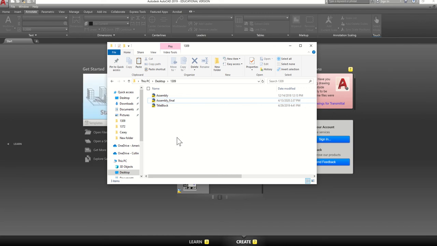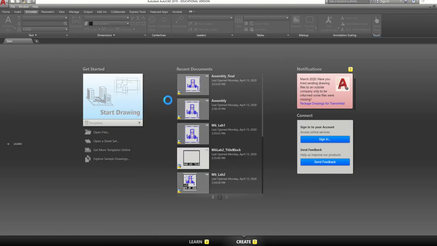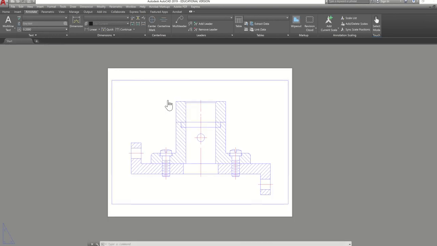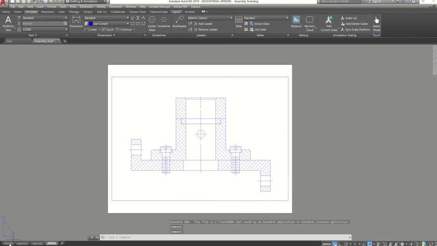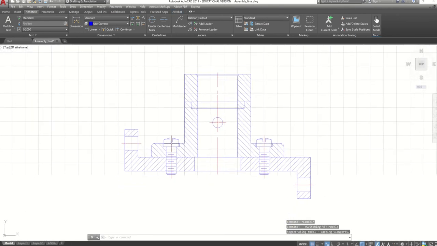So the first thing we're going to do is open our shaft assembly we created in module 7. Mine's called assembly underscore final, and I'm going to open that. All right, and here we go. And then the next thing I'm going to do is change my options. Just start typing options and hit enter.